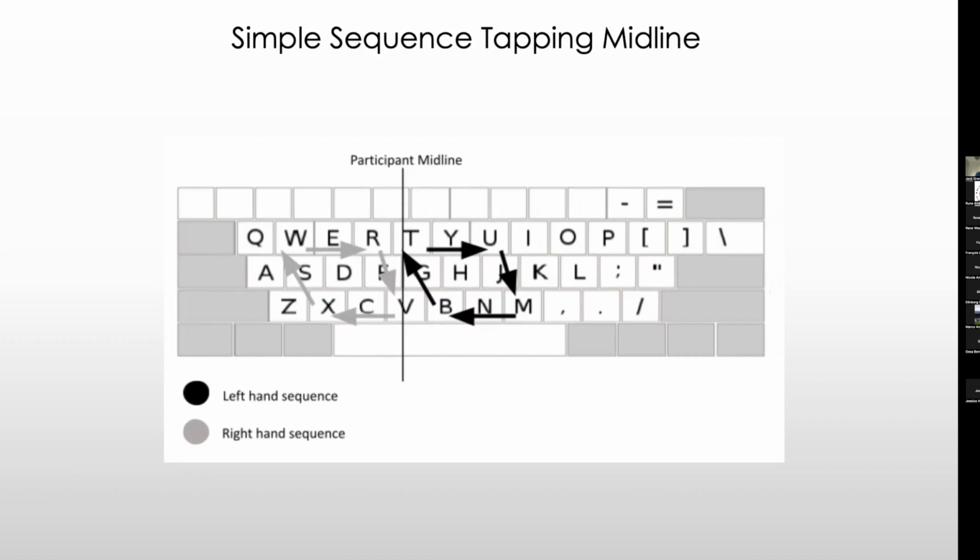So the next task that we included was a midline variation of the previous task where the sequences were flipped. So it forced participants to operate with each hand across the midline. And this was used so that we could test for an effect of midline crossing on the ability of the 2 hands.